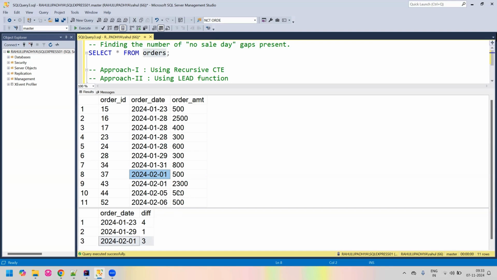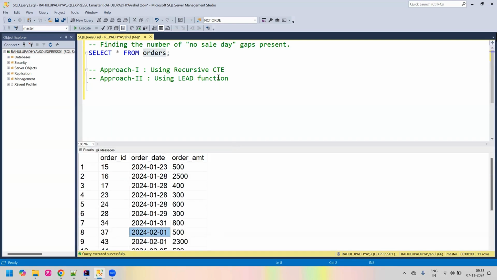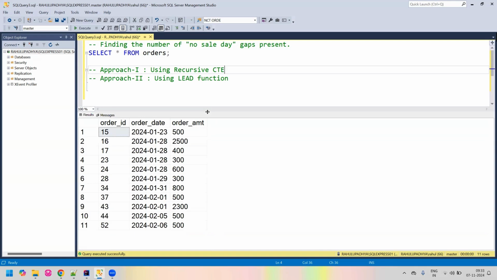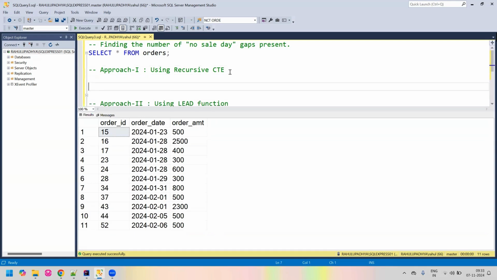We are going to use two approaches to solve this problem. So let's get started. As part of the first approach, we are going to use a recursive CTE. We are going to operate on this input table, that is orders. So let's get started. How we are going to start is we are going to find the min and max order dates in this column, that is order date.